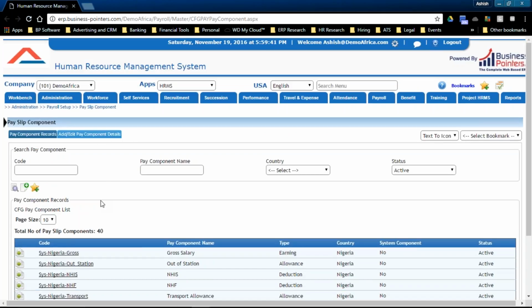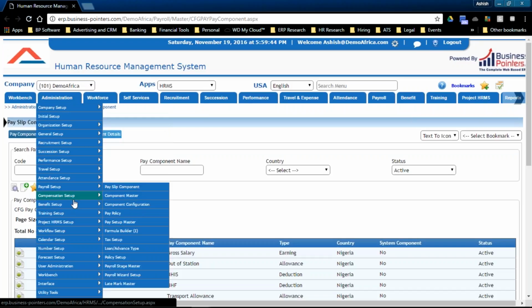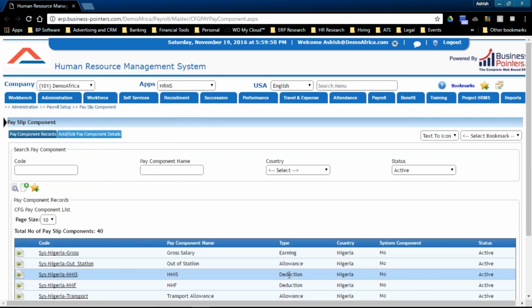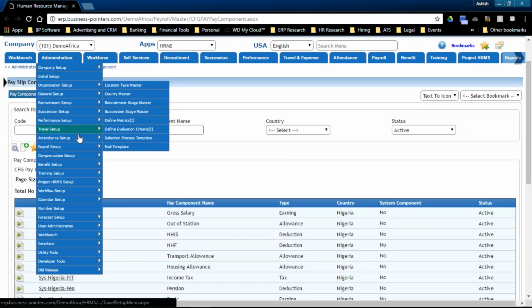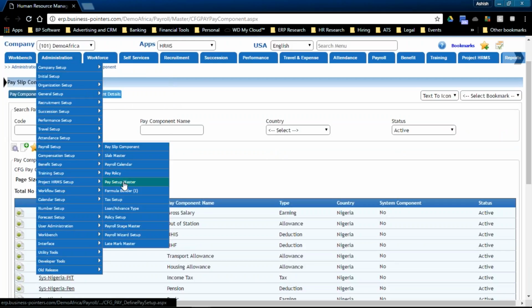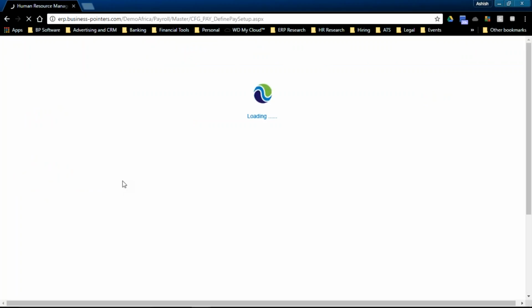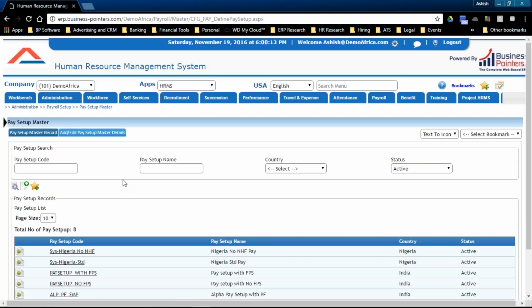So you define these components, and then at a later stage, after defining these components for each geography, and what category they belong to, earnings, allowance, deduction, you group them together in what's called a pay setup master. Now, pay setup master is nothing but it combines and groups these to create a pay policy where you can have the employees being assigned those pay policies in the employee master, so that when the payroll is executed, it can actually cater to the specific deductions that have to be applied to the employee.